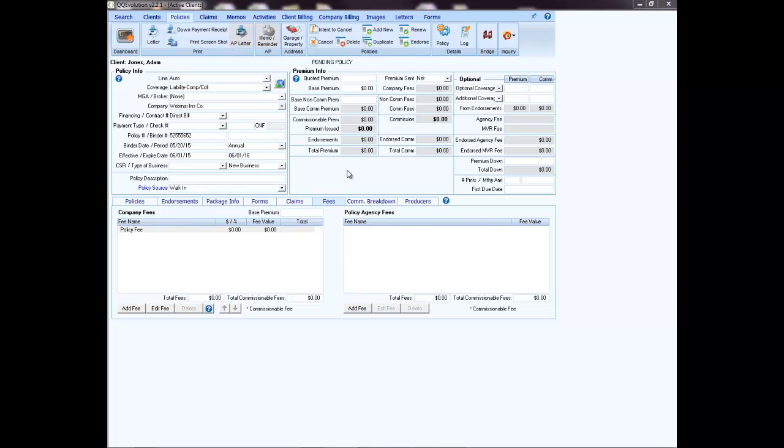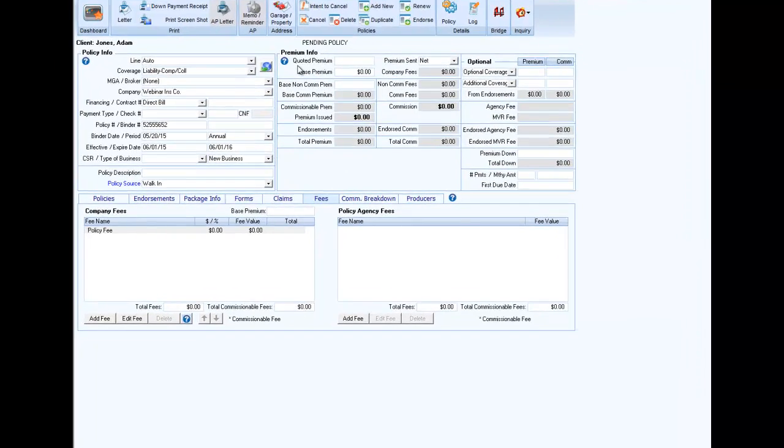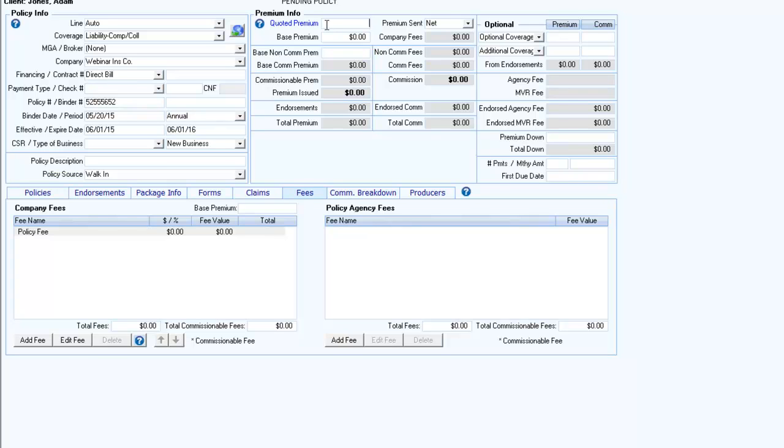The premium info section is where you're going to enter all the premium information and view any applicable company or agency fees. In order to have the agency commission calculated properly, commissionable and non-commissionable premium and fees need to be separated. So at the very top, we're going to enter our quoted premium, which is the premium that is paid or that the insured knows that they're paying.